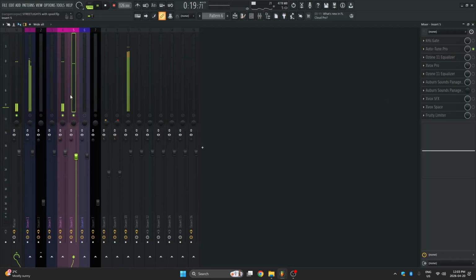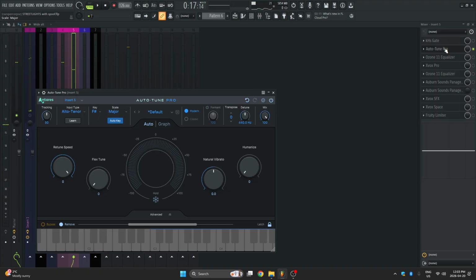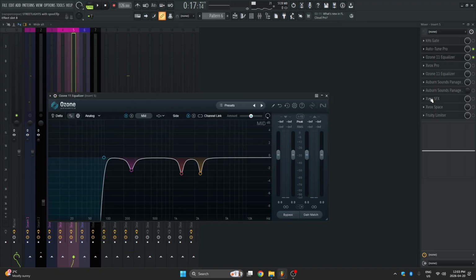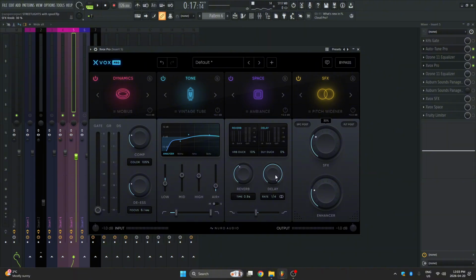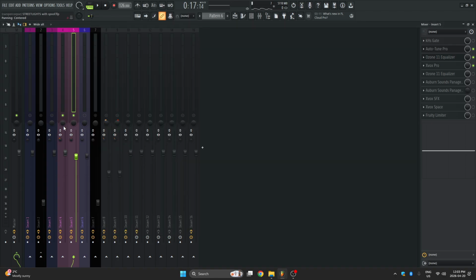Basically the same mix. Auto-tune, threw it into the same EQ curves. Made it a little wider, different delay and reverb. More delay for this one. A vintage tube for, what was this one?